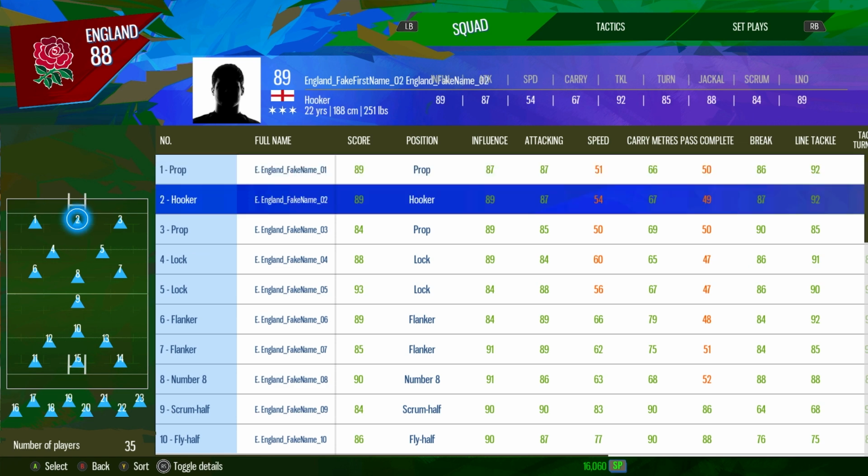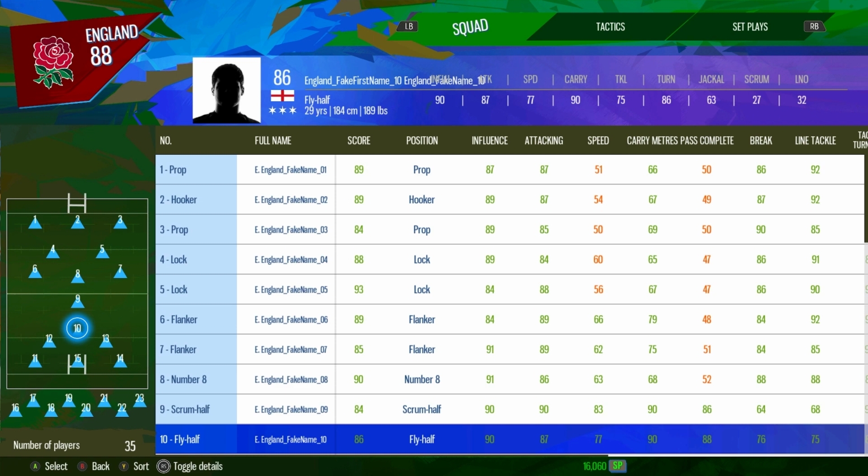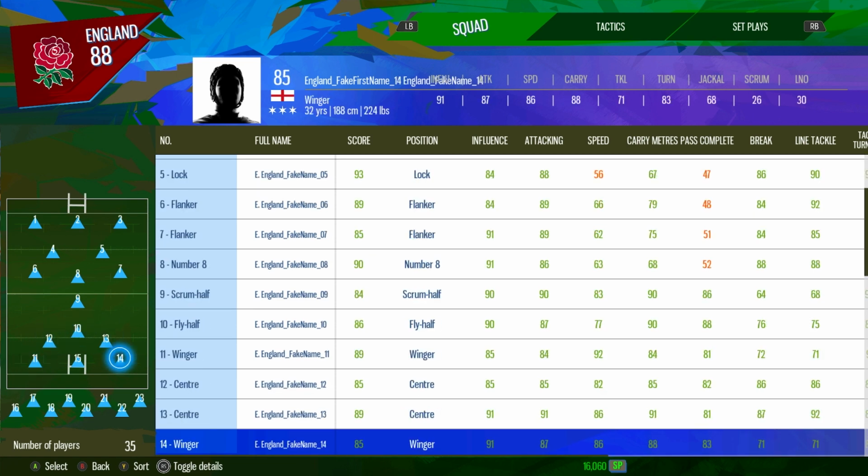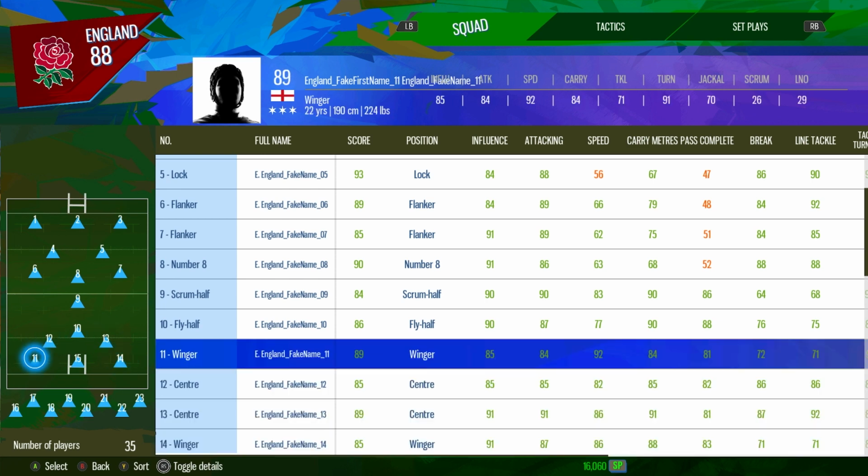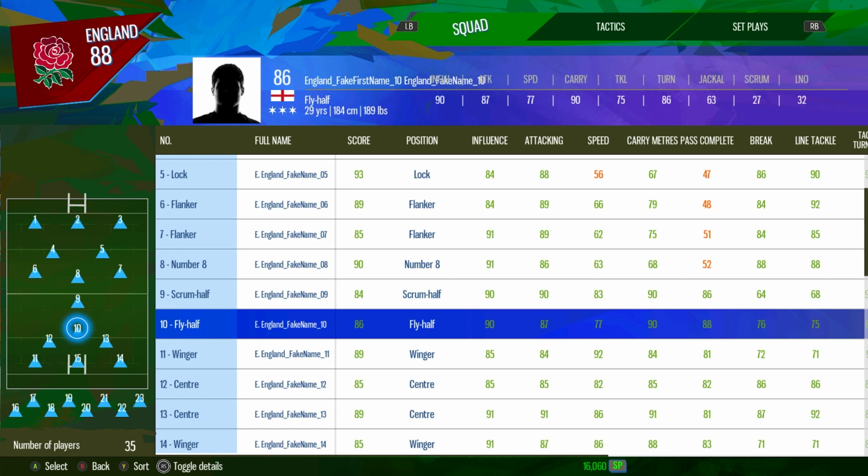So let's take, for instance, who can we take? Who's a well-known guy? Somebody that everybody will know. Maybe we should take George Ford. Let's take George Ford. Okay. So for instance, we know George Ford plays fly half. So what I'm going to edit in the database is England fake name 10 because it's a fly half and there's the stats, etc. So we're going to change England fake name 10 to George Ford.